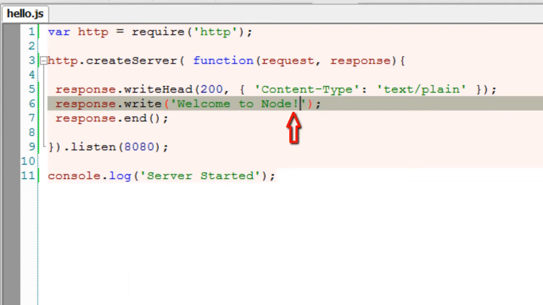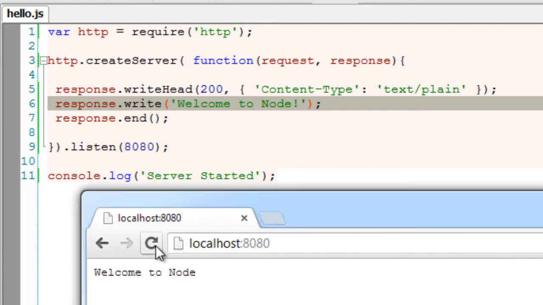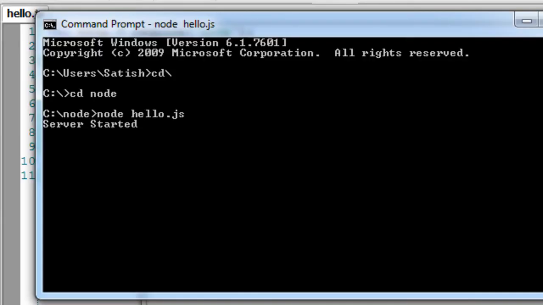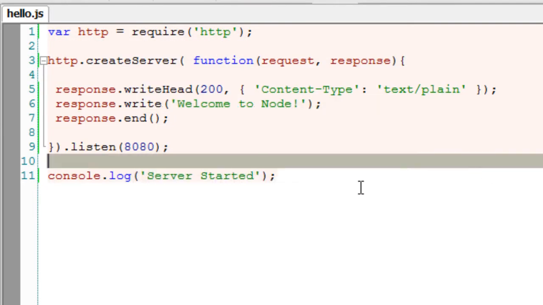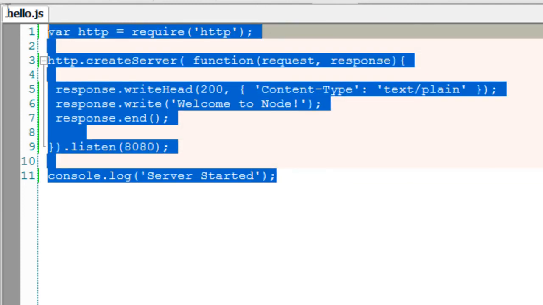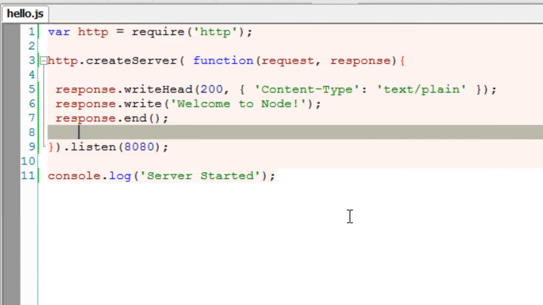I modified my string here and started refreshing my browser, but it doesn't reflect yet. That is because we need to restart our server to reflect the latest updates. To exit, we need to press Ctrl C. To restart, we need to type node followed by the file name. Now look at the address and the port. The new updates are reflected onto the browser.